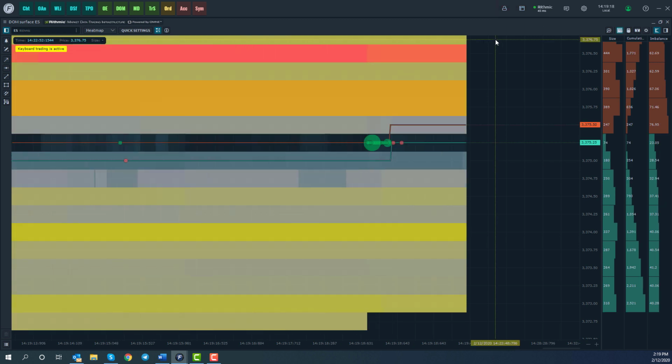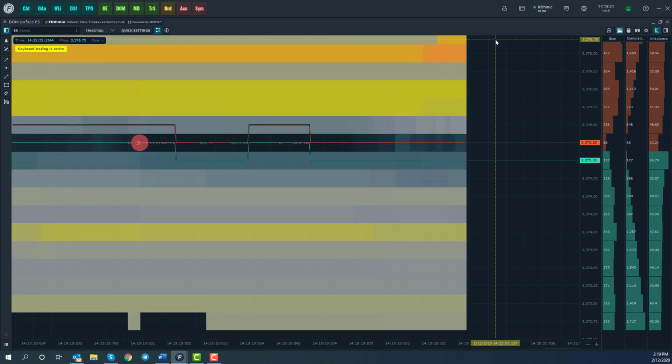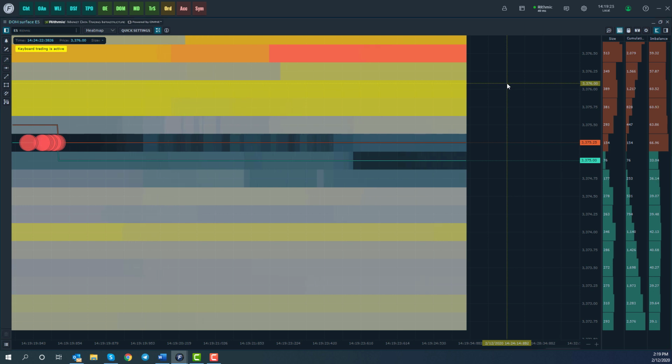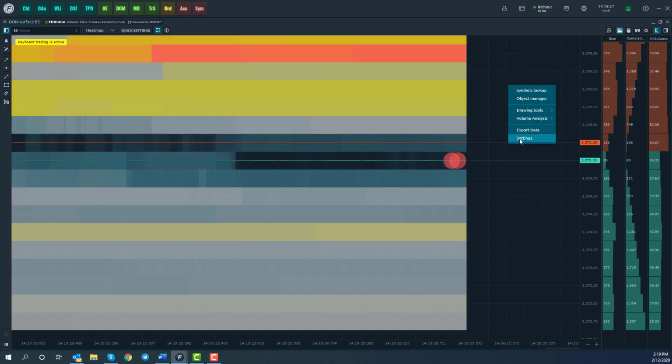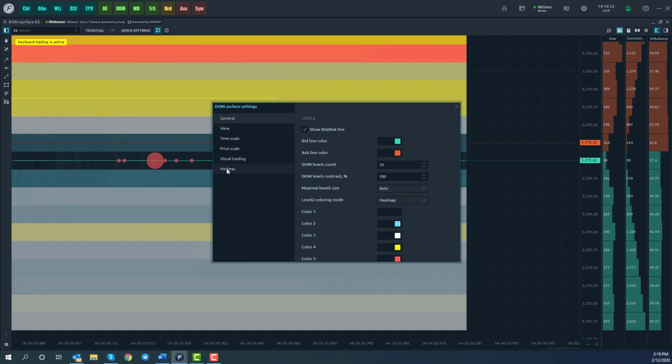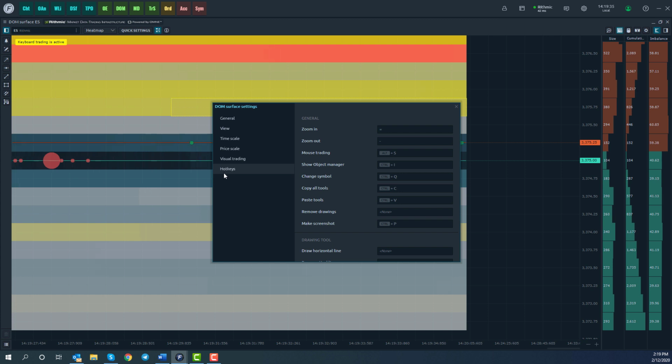And of course, we're going to need a list of the keyboard shortcuts that are available for the different order types. So what we can do is go ahead and right click on our chart and go down to settings here. Now within settings, we'll need to go to the last tab and click on hotkeys. This is essentially going to give you all your keyboard trading shortcuts.